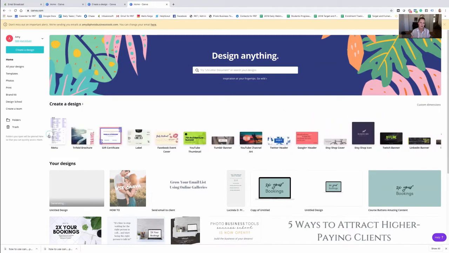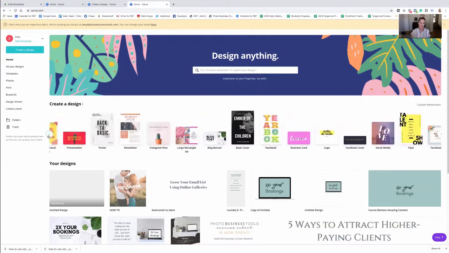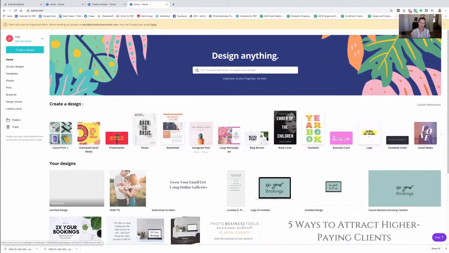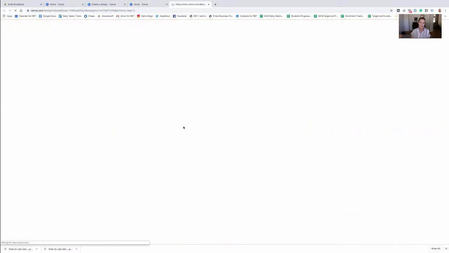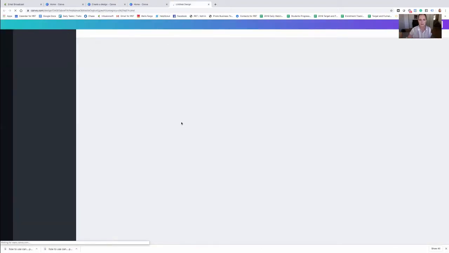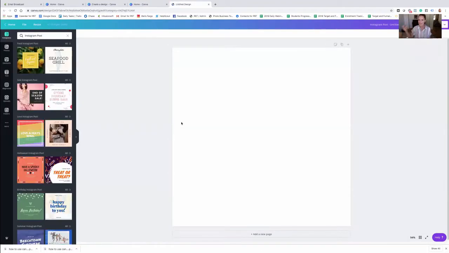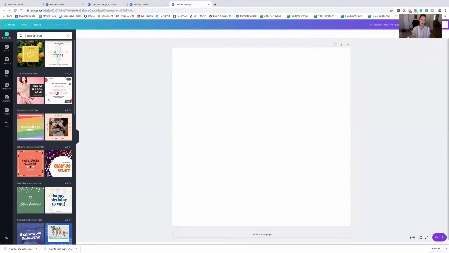One of the things I love the most about it is that there are already designs figured out. I know how to put all this together in Photoshop, but sometimes it takes me a while to conceptualize the design and figure out what exactly I want to do. So for the purpose of this tutorial, I'm just going to do an Instagram post, but I'm actually going to use it as a little promotional piece in an email newsletter.